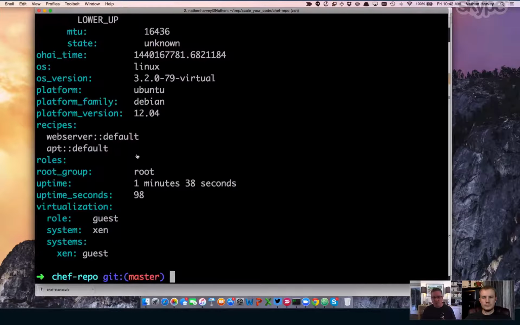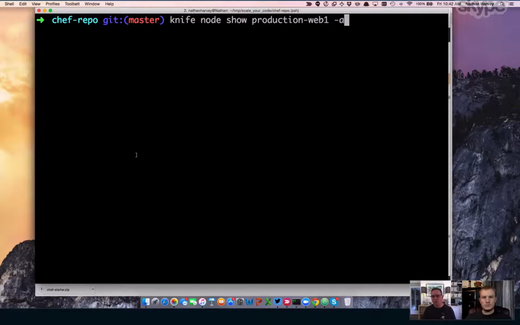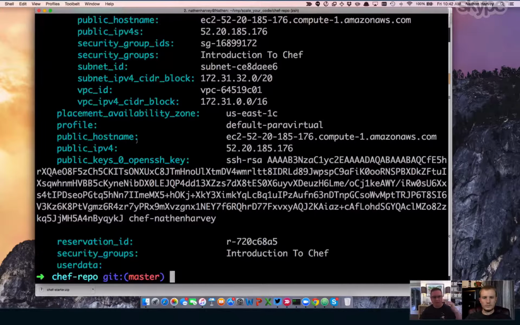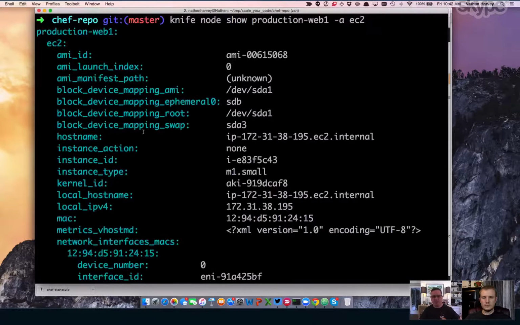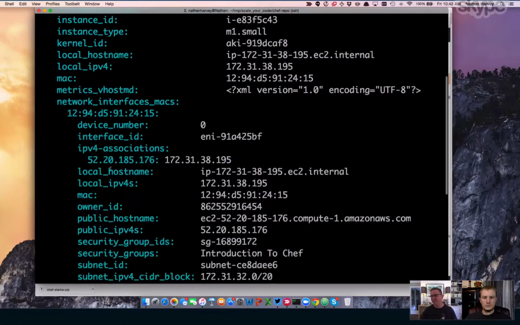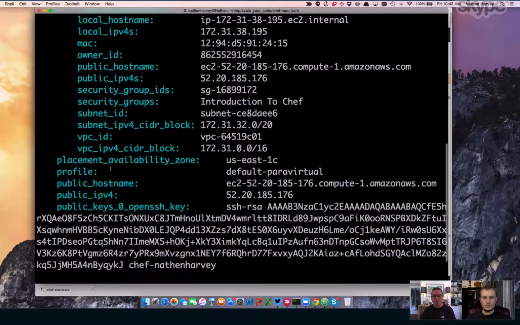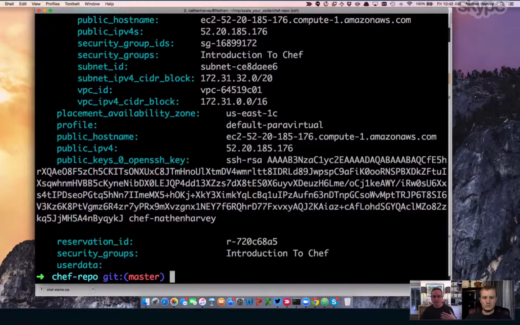So I could also look at just a specific part of that data. So let me just look at the EC2 related data. I'll do that by passing a -a for one attribute. And ec2 is a key, and then it has a bunch of subkeys like the instance ID, the instance type. All that information is available to me. Now this is really great because I can write some scripts or something that can utilize this data, maybe build some reports, something like that, which is really, really handy.